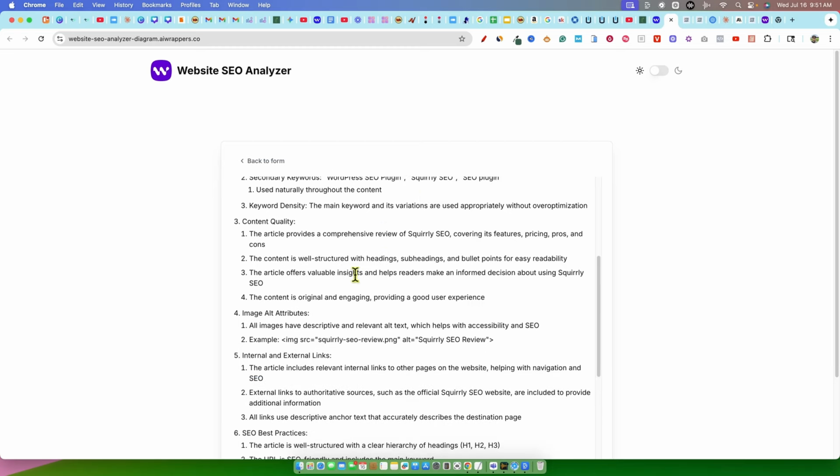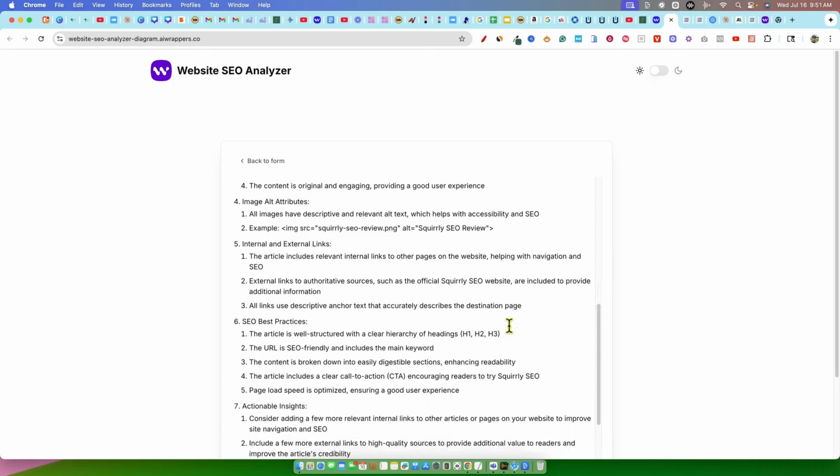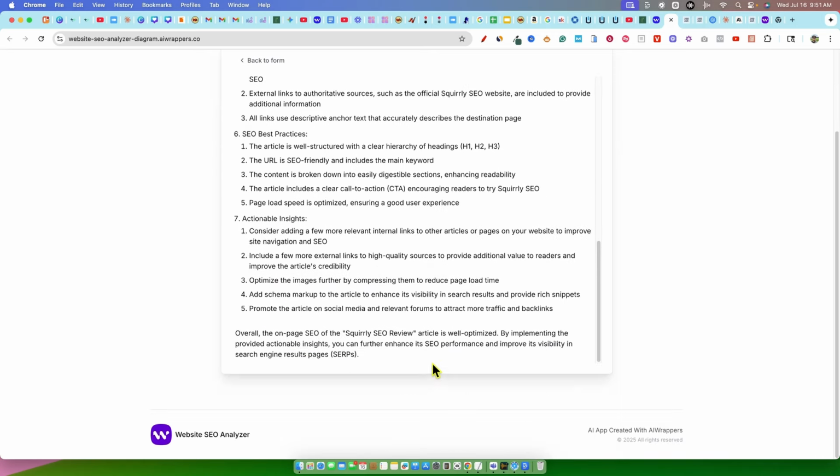Keyword density, we have content quality. So it's pretty decent the way it analyzes this. And then we can come down here and see our overall on-page SEO. You can further enhance. Now I'd like to put in a bad URL to see if this will identify. So here's the actionable insights right here.